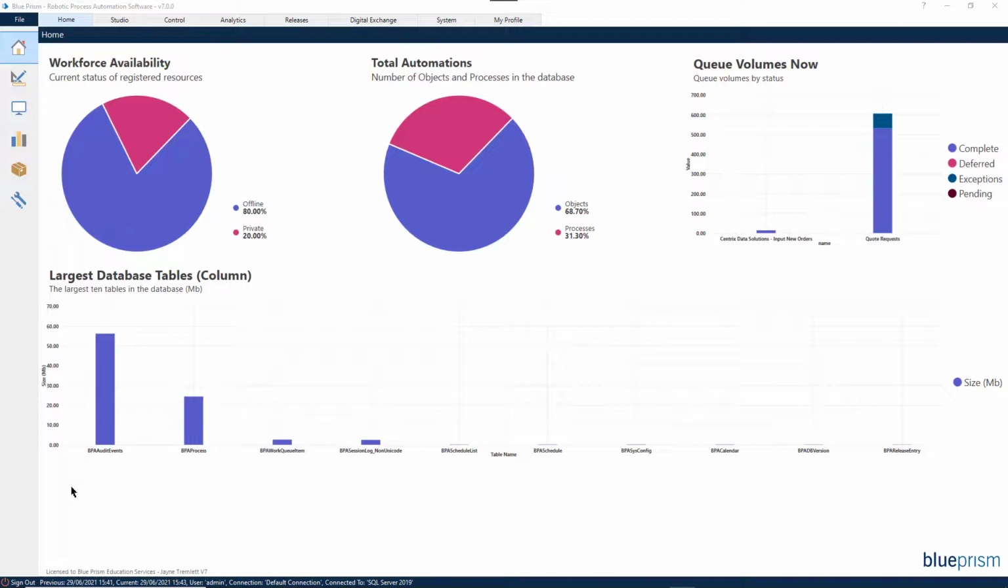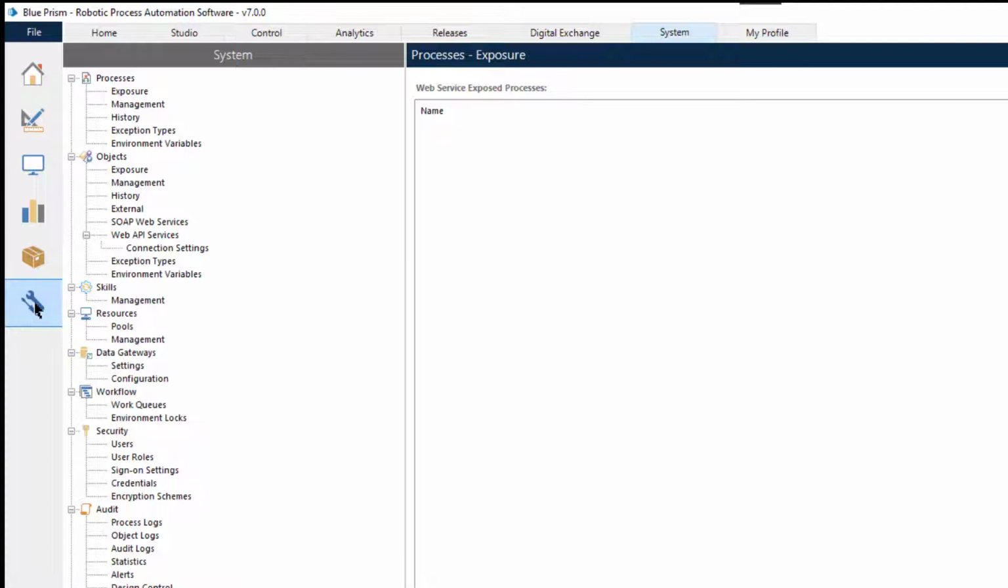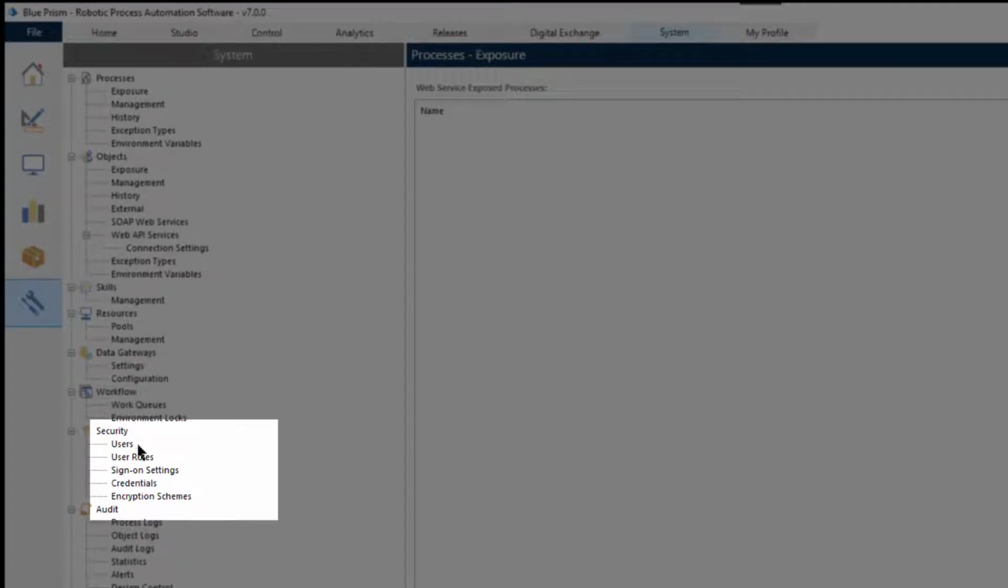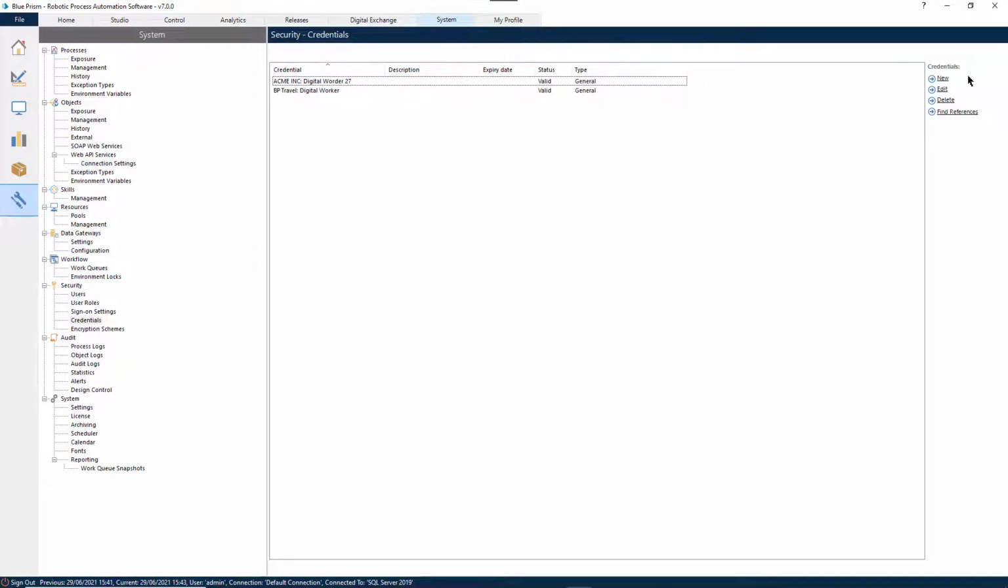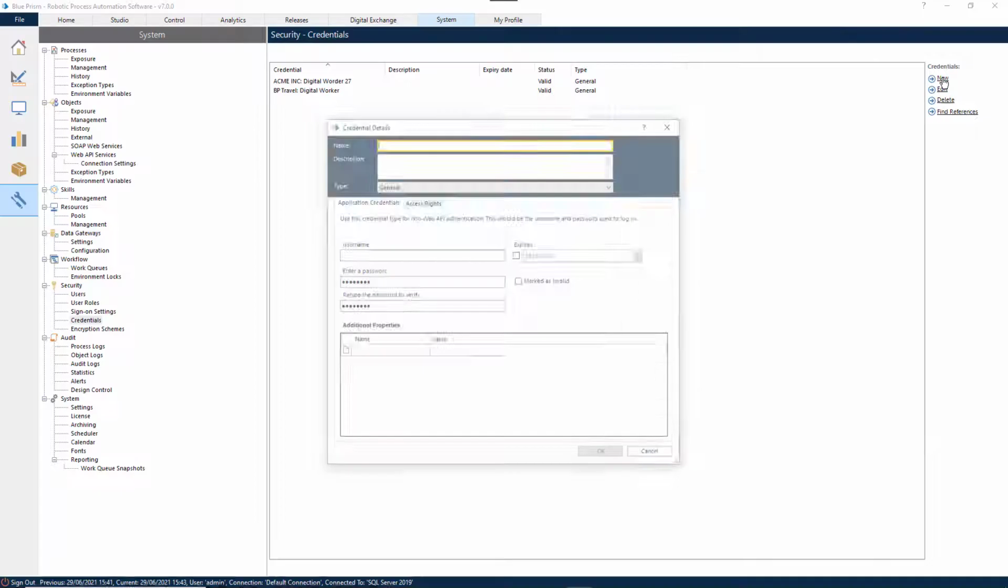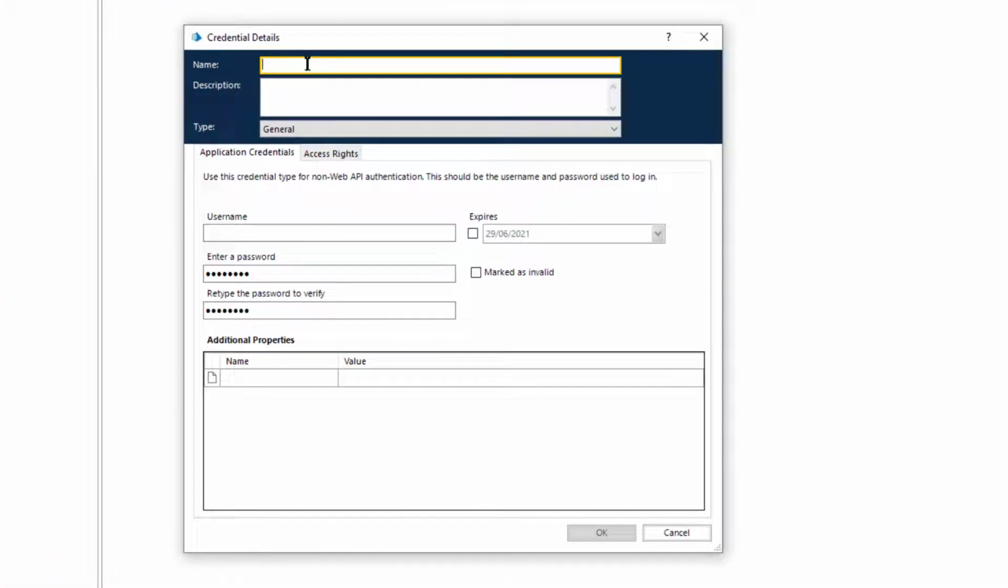To set up Credential Manager, log into your Blue Prism system and open System, Security, Credentials. Click on New. Enter a credentials name. This should be descriptive, so it is clear which application the credential is used to access. I'm creating a credential I'll use to access a system called Centrix Data Solutions, and the credential will be used by Digital Worker 1.